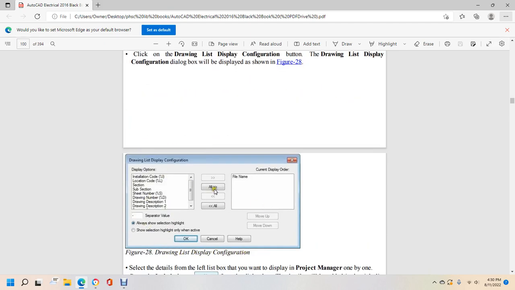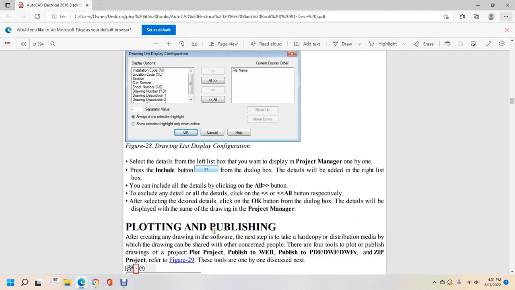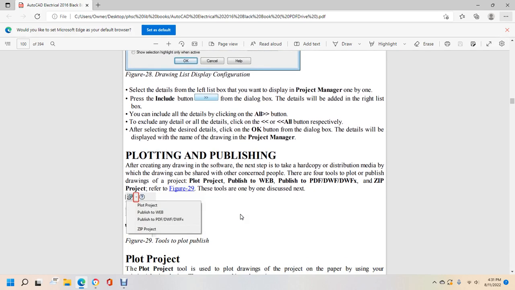So the display options move over into the current display order. Separator value, always show the section highlight. Show the selection and highlight only when active. Look at the detail list on the left for the boxes of the project manager one by one, and click the include button in the dialog box to add them to the right of the list. If you include all the details, click on the all button, and to exclude the detail, click on the all button respectively. After selecting the desired details, click on the OK button in the dialog box. The details will be displayed with the name of the drawing in the project manager.